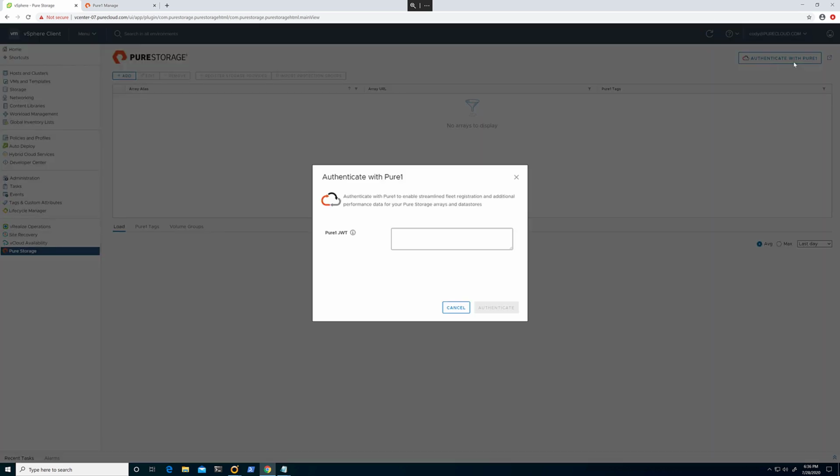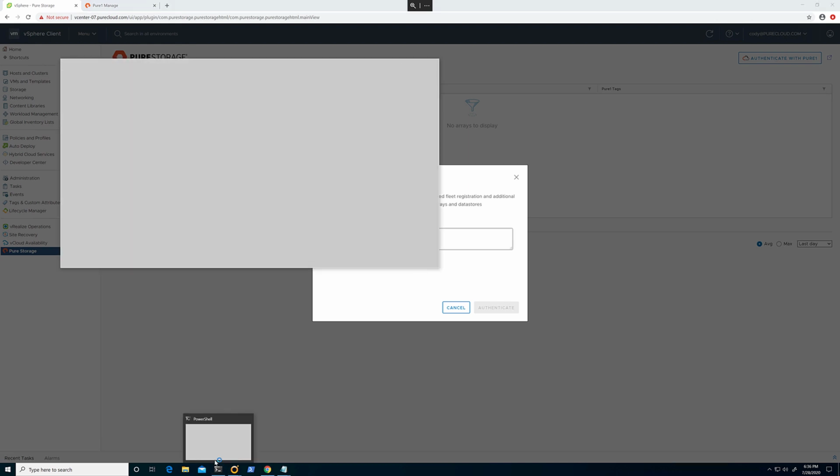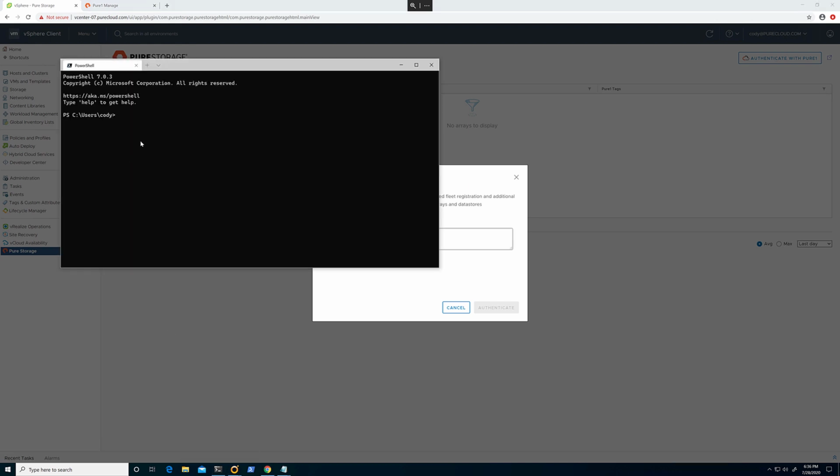This will open up a dialog box where you can paste in your JSON web token, which is the authentication token for the Pure1 REST API. To find more examples of creating this token, you can click on the REST documentation there. For here, we're going to use the PowerShell Pure1 module to generate this JWT.